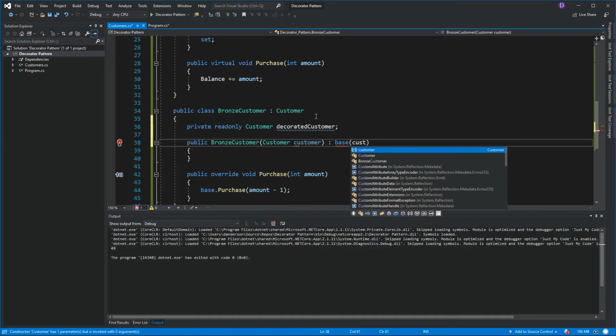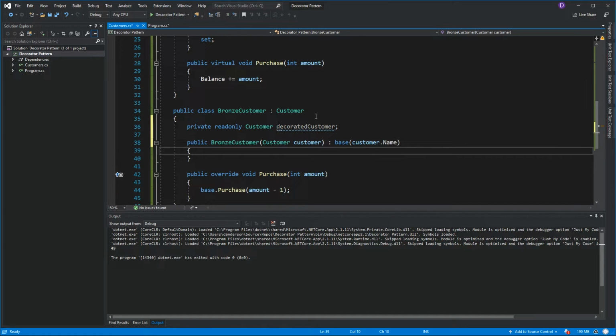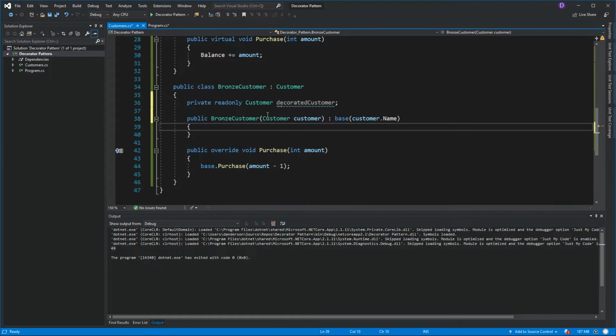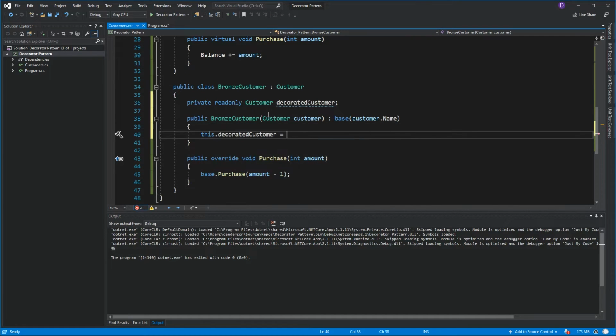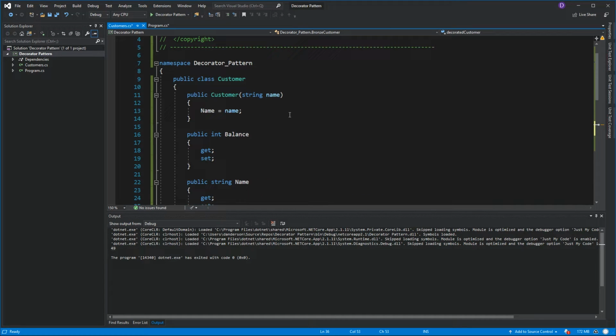We do need to still pass that customer's name, just because the base class constructor is going to require that. And we'll get into a few things here in just a second. And then what we're going to do is create a decorated customer there. Now what's happening here is this balance property on the bronze customer still is not the original balance property of this guy. And so the decorator pattern, basically we need to be able to override the balance property and redirect its get and set methods to the decorated customer's method. And that's what kind of creates it as a wrapper.